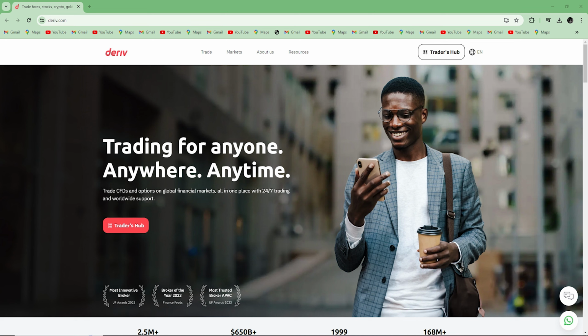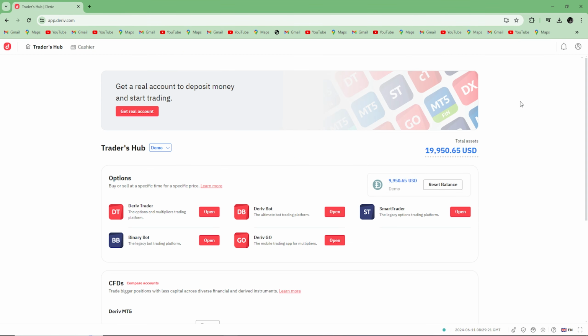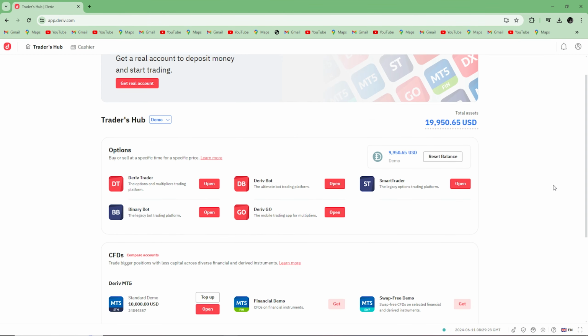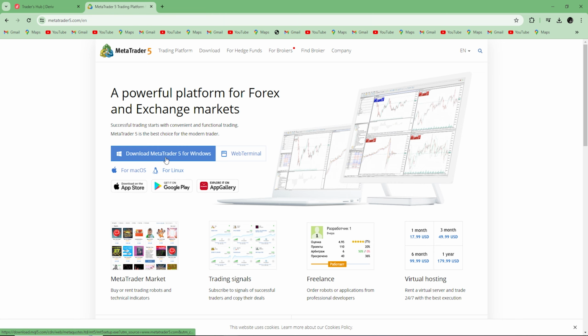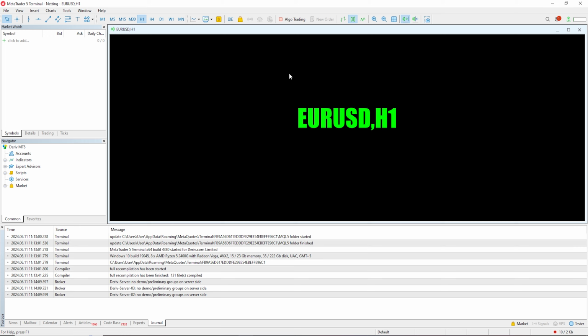In today's video we're gonna look at how to link your Deriv account to your MetaTrader 5 account. First you need to sign up for your Deriv account. Once you create your Deriv account, you need to download MetaTrader 5 on your computer. Once you download MetaTrader 5, you need to open it.